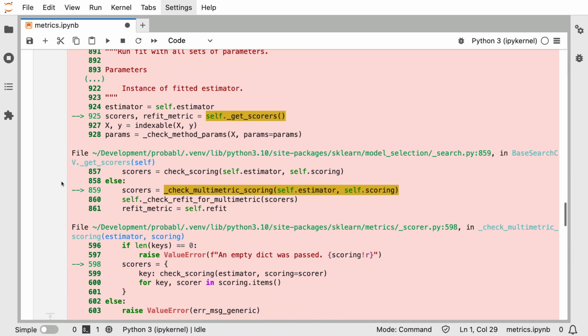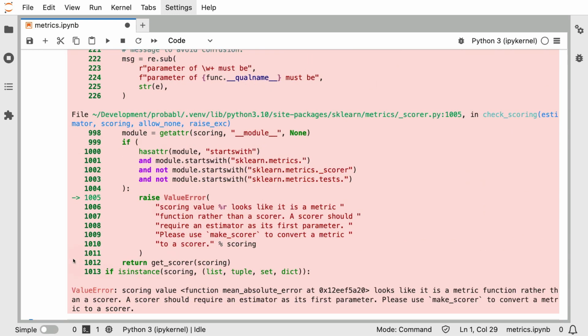Let's read the error message as well. And at the end over here, I can see that we get a value error. And it's a good error message, actually. It's complaining that it looks like we're receiving a metric function rather than a scorer. And there's a little subtle difference between the two. A metric function inside of scikit-learn is a function that takes your true labels and it compares them to the predicted ones. Depending on the metric, you might have some extra keyword arguments, but this is the default behavior of your metric function. You're really just trying to say something about your predictions.